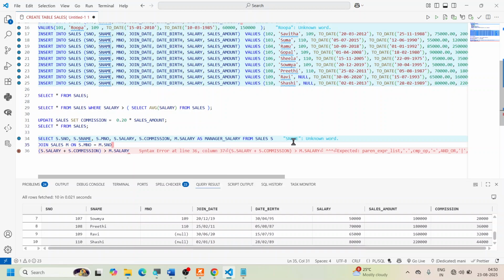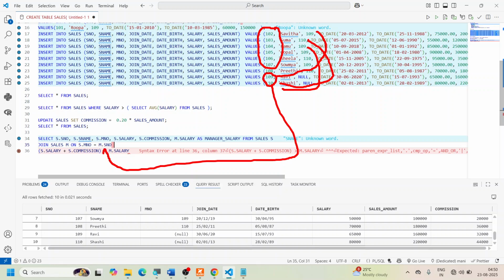Hope I am clear here. Remember, these are managers, manager number. These are all salespersons. These two people are the only black sheep in the entire company who are the managers. So all of them are dependent on these people. All of them are saying he is my boss, he is my boss, he is my boss. Boss has a serial number. Boss is also an employee. Like all these people, boss also has a serial number.